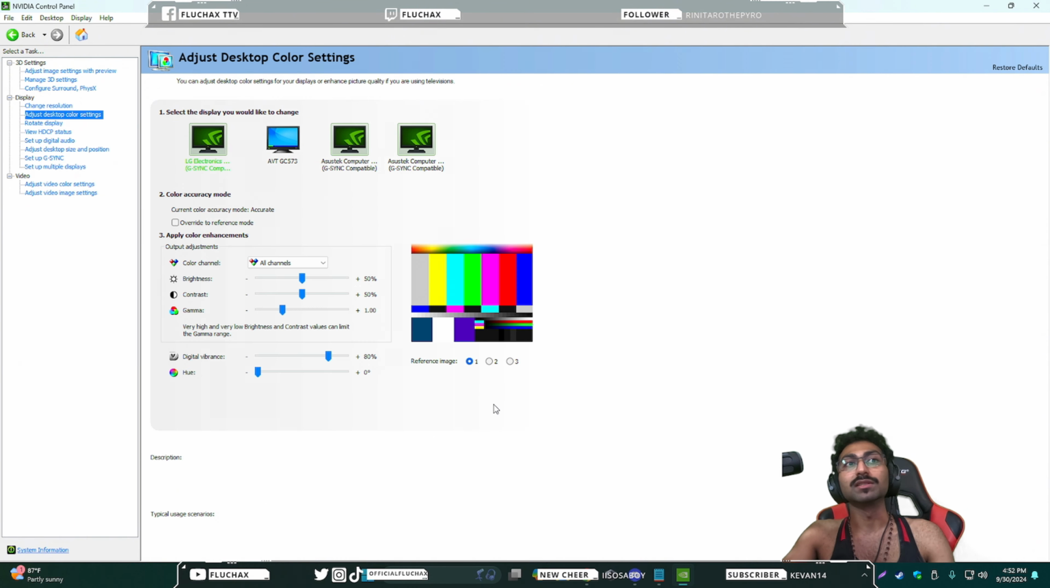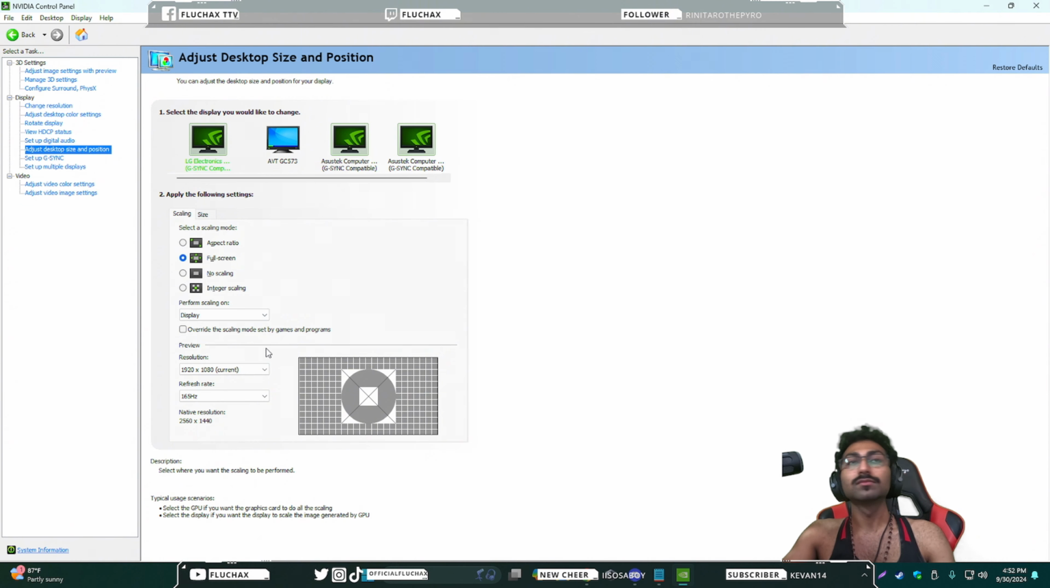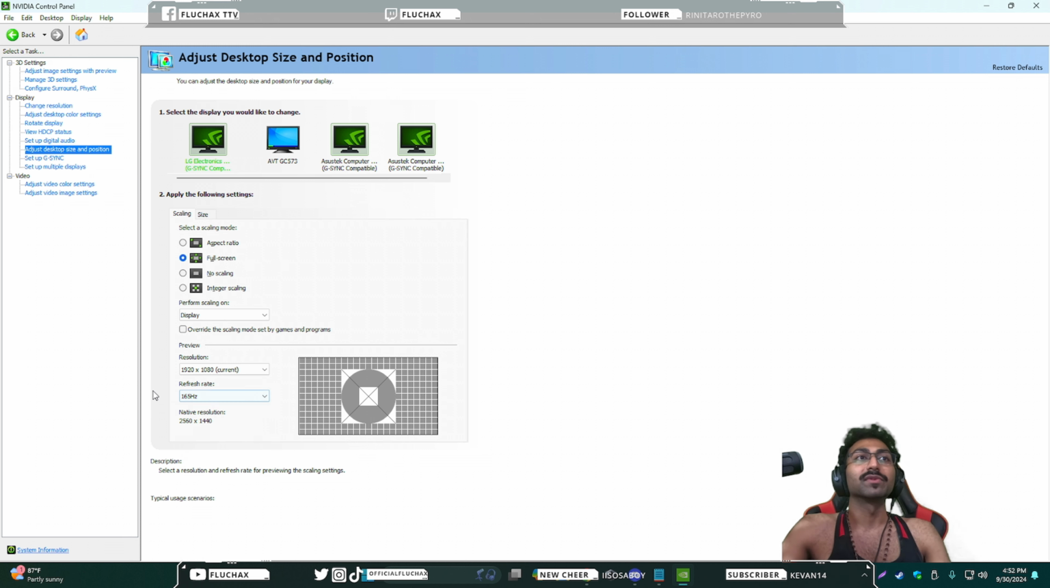Let's see if I'm missing something here. Nope. Yeah, just make sure you confirm that whatever resolution you had set up here in the setting, it's set to the same up here. And of course, the same with the refresh rate as well.